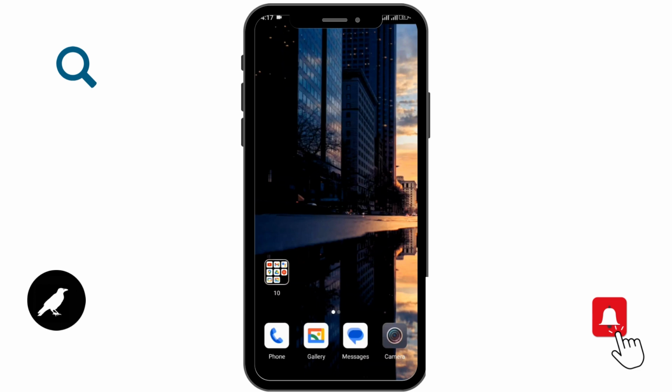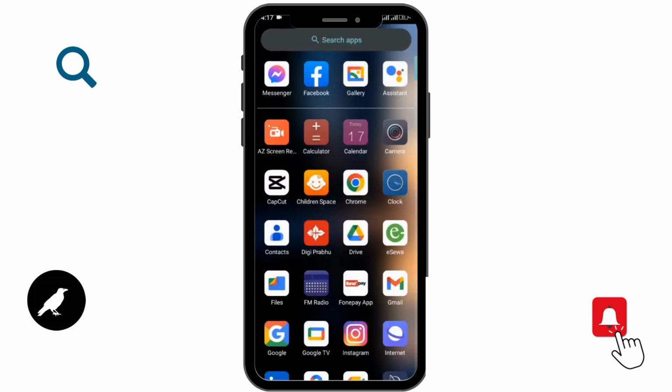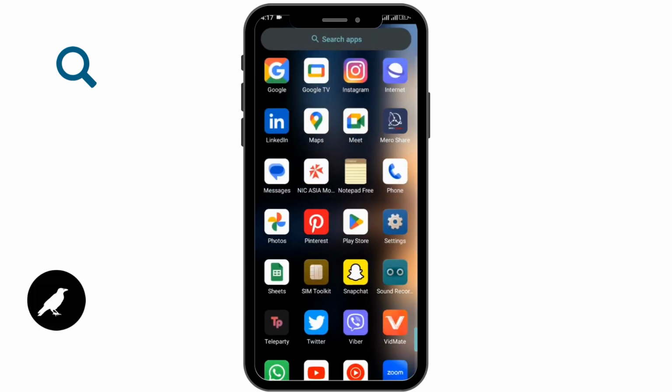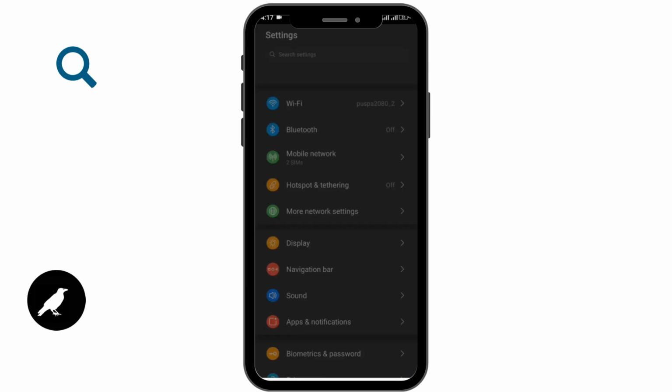Now let's begin. The first step is you need to go to your phone settings. Once you open up the settings, you'll be able to see this type of interface. Some of the options in the settings may differ according to your device, but in majority, all the Android devices have the same kind of options.